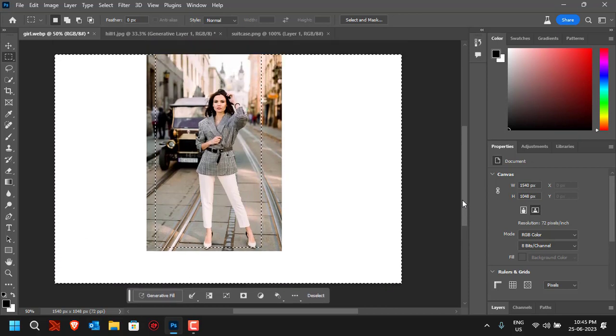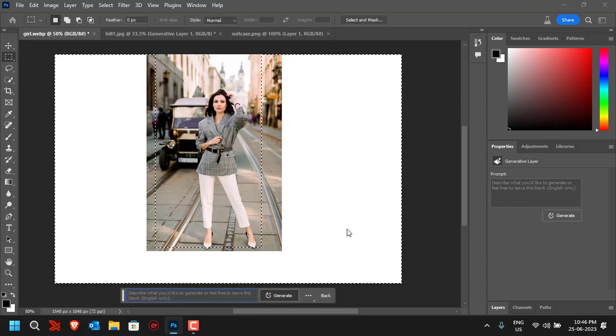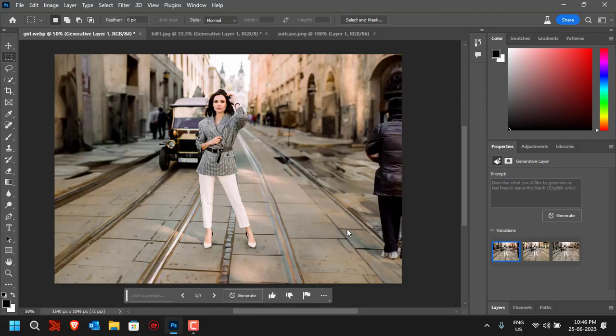It's time to check the magic of generative fill. I'll not enter any prompt. I'll just click on generate and let's see how it looks. Okay, so this is the image that we have got. This is the first variant, and as you can see here, it doesn't look artificial. It looks like this is the original image that has been taken from a camera, and everything seems pretty realistic.